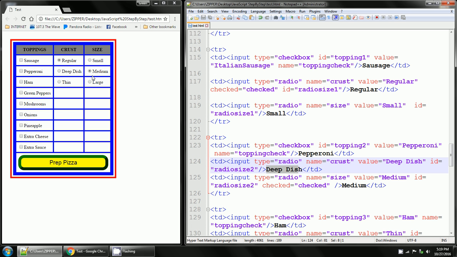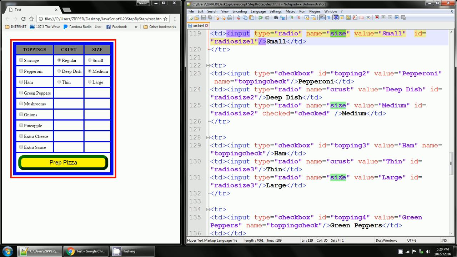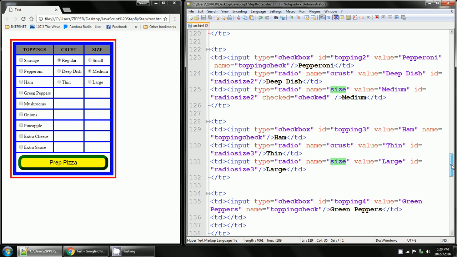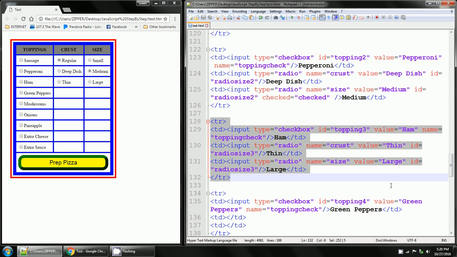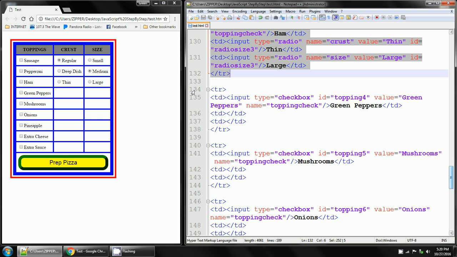Same thing with this last column. This input radio, the name is equal to size, and that name is the same across every single one in this column of size. So pepperoni turns to ham, and thin, large for that row.